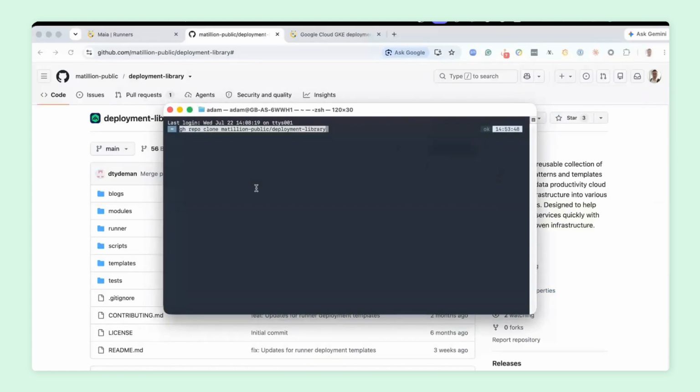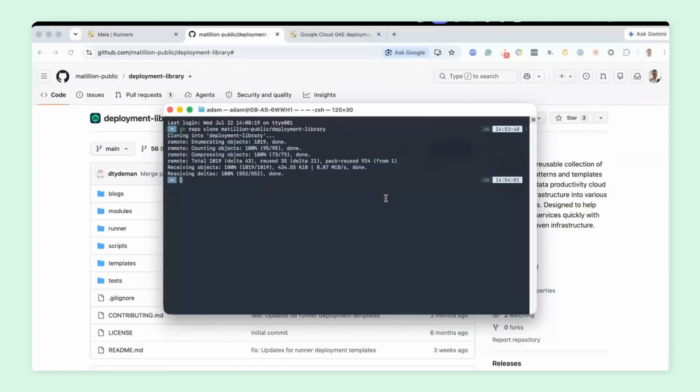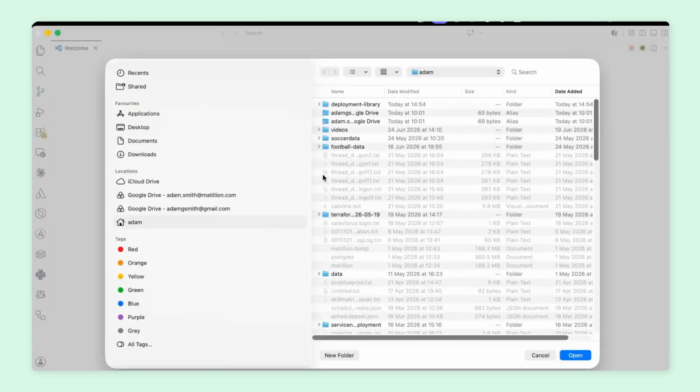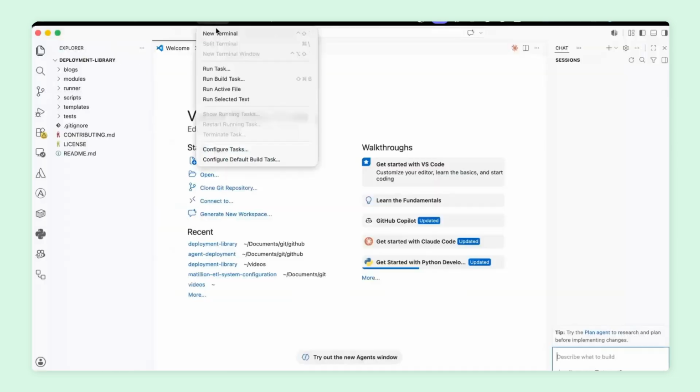configuration to my laptop. For deploying the Terraform today and the Helm configuration, I'm going to use Visual Studio Code, but you can use any editing tool which you're familiar with. I'm going to navigate to the deployment library folder and also open up a terminal so I can issue the commands whilst also looking at the deployment library configuration.